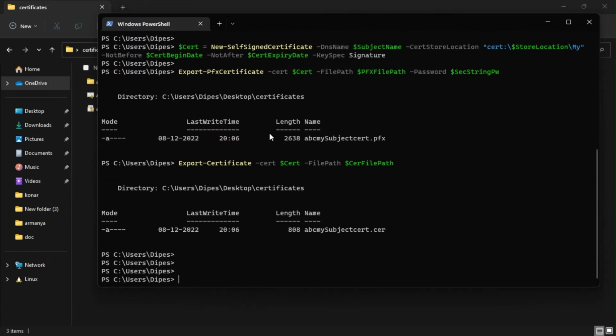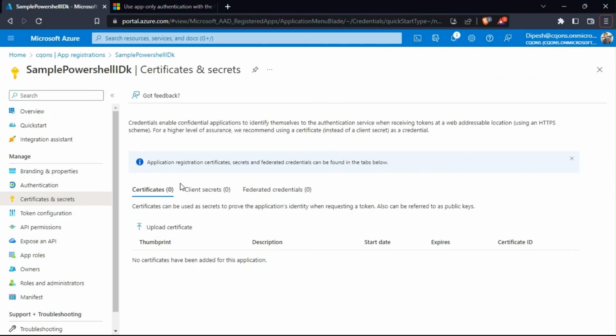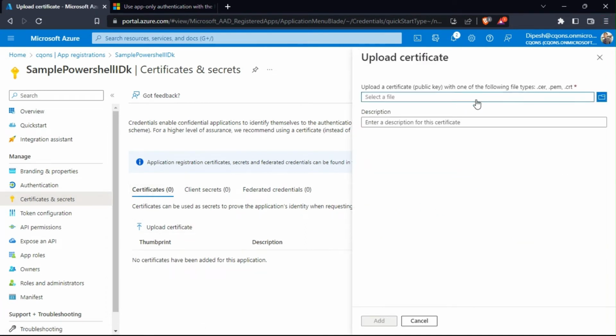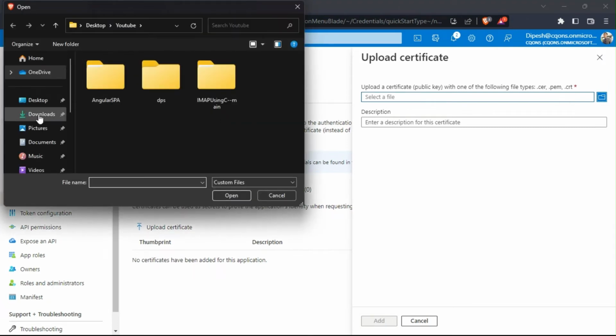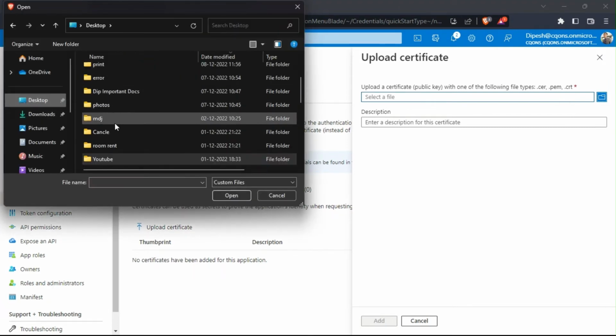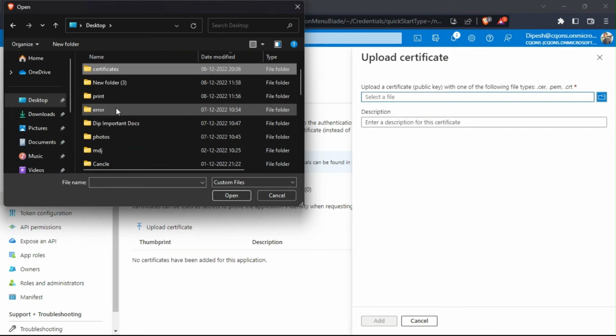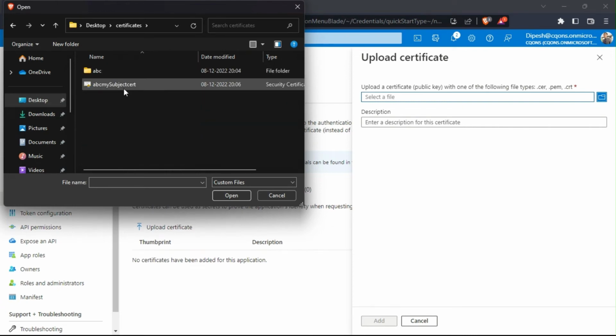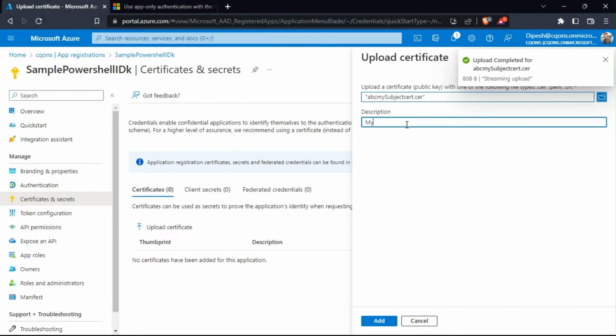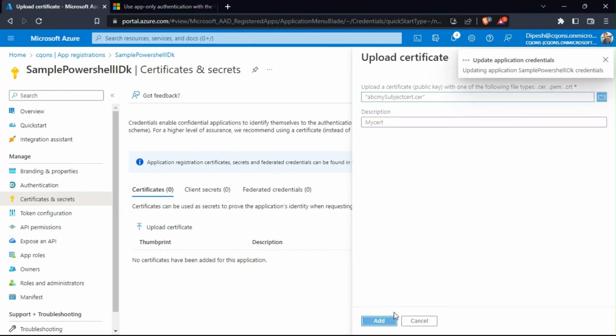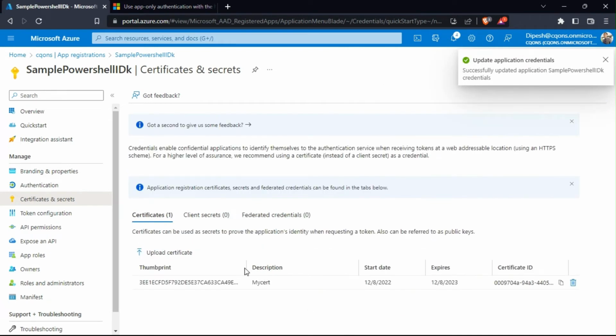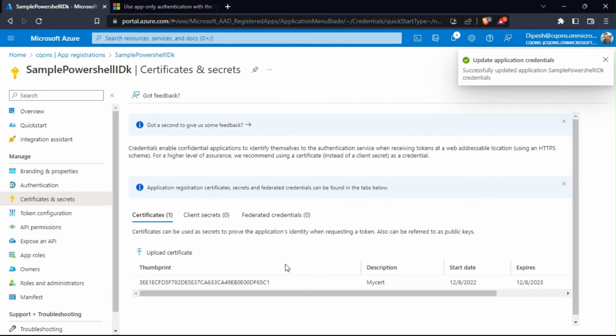Now I'll have to move to the Azure app that I've created. I need to go to the Certificates & secrets section. I'll need to click on Upload and select the file. It has to be the certificate. So, certificates folder, and this is the cert file. I'll give a quick description, my cert, and click on Add. And there you go, my certificate has been added.